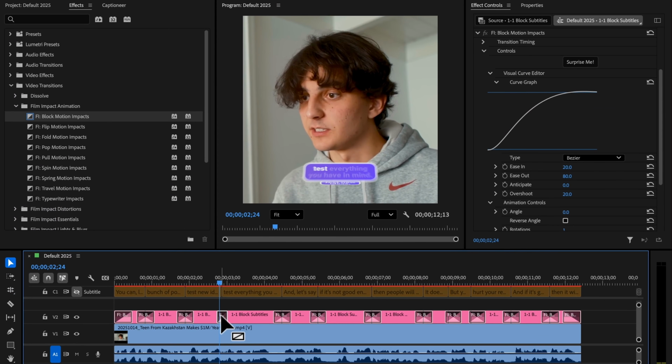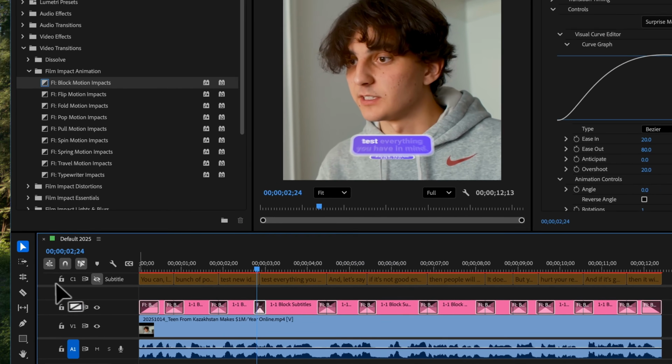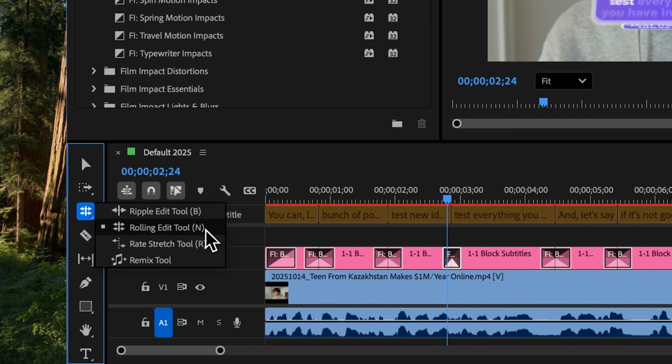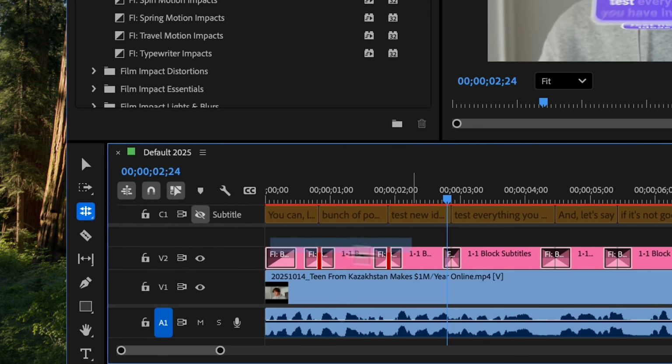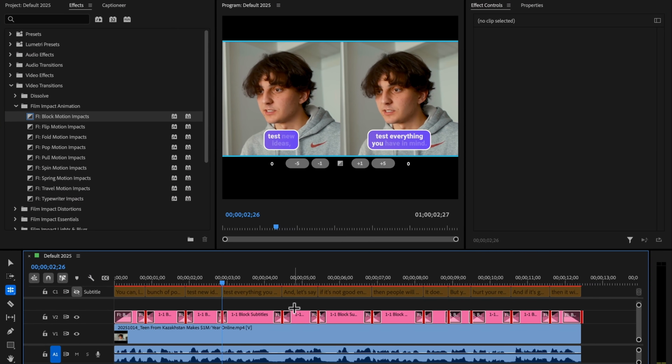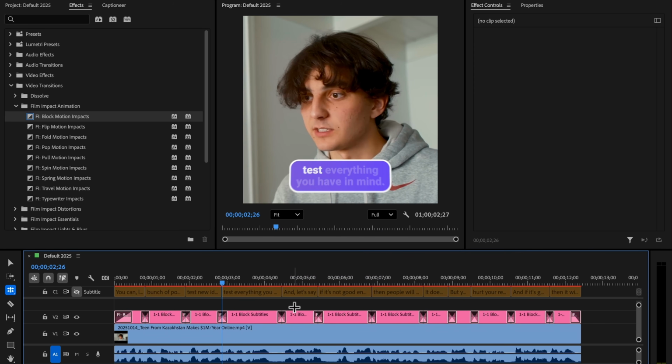After editing the timing and controls, you can copy and paste it. Select the transition and hit Ctrl-C to copy, and come over to the toolbar. Click and hold this icon to select the Rolling Edit tool, or you can just hit N on the keyboard. Then click and drag to select all of the edit points for your mogarts. These red lines on the edges mean that we have selected all of these edit points. And now we can hit Ctrl-V to paste, and it pastes our custom transition onto all of those edit points.